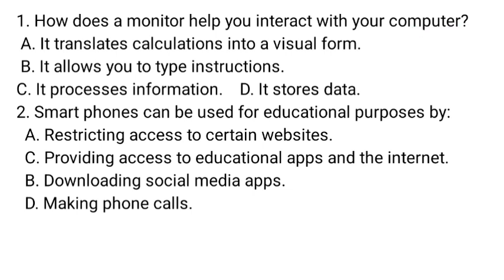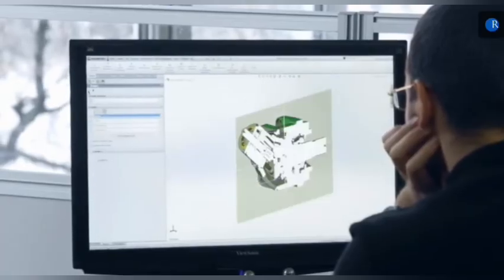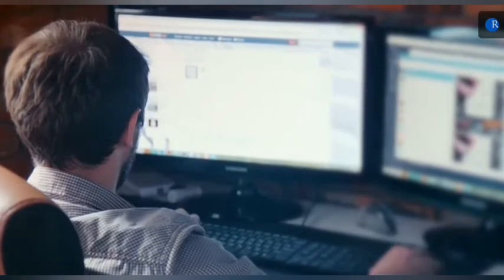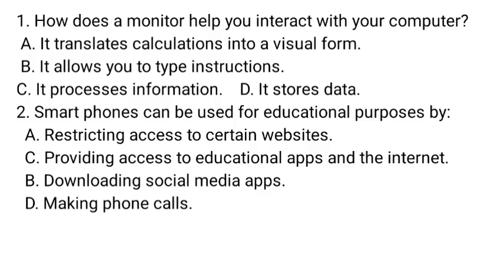Good. The correct answer for question number 1 is A. Monitors translate calculations into a visual form. It displays the processed data like images, videos, and text in a way users can see from the screen. But B, C, and D are not the correct answer.